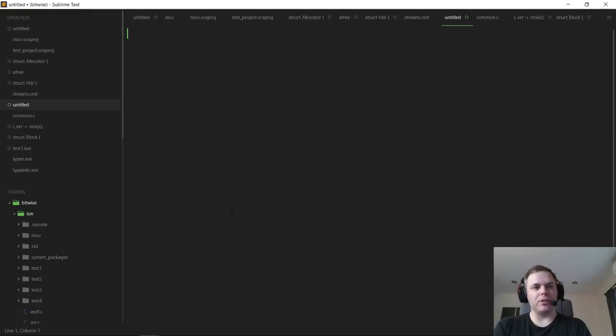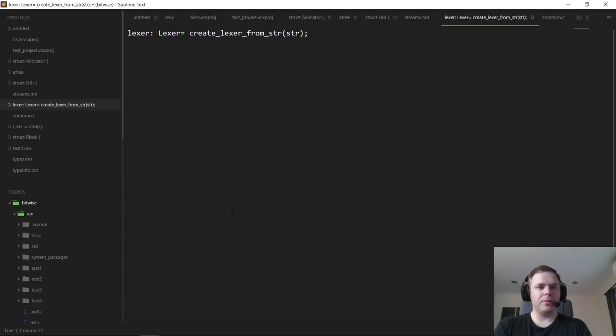There will probably be various front-end functions, but certainly you want to be able to just basically say, let's say, create lexer from string, just to be specific about the types. Let's say you get back a lexer struct, and then at this point you can do stuff like next token.